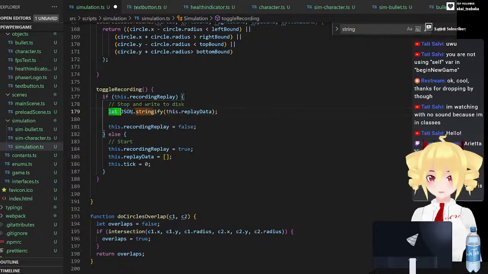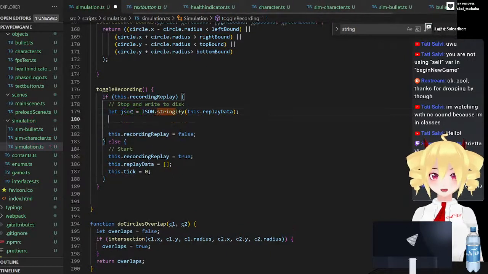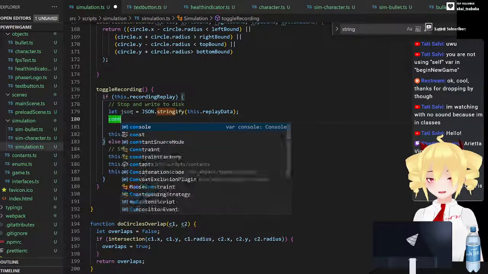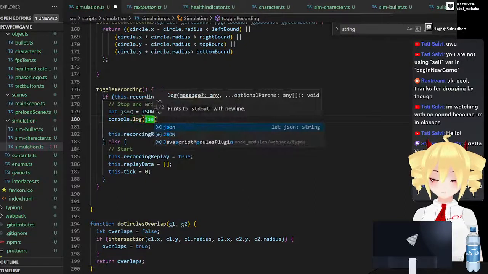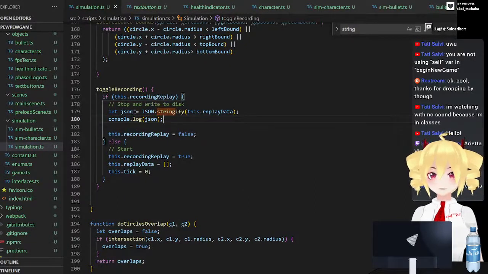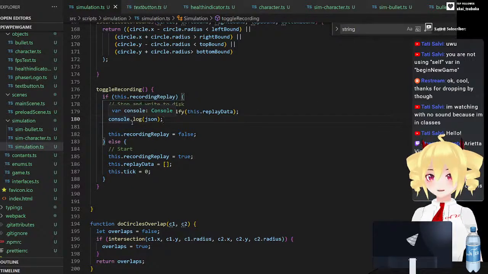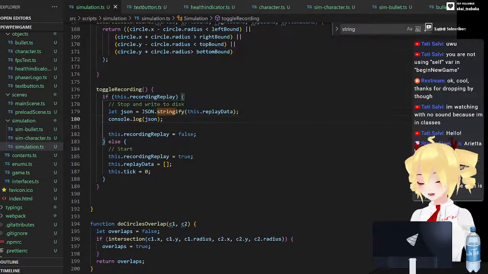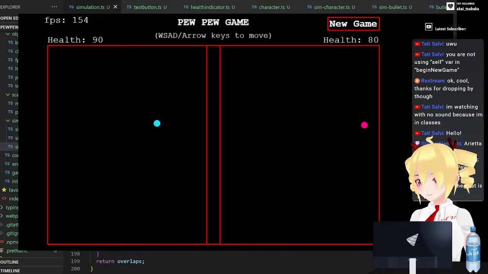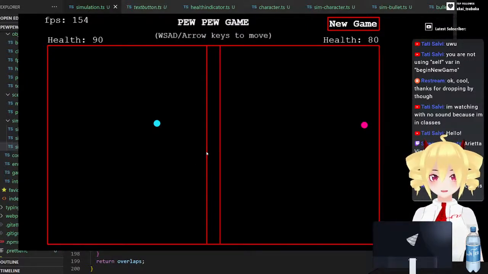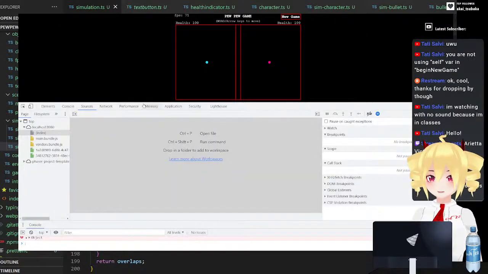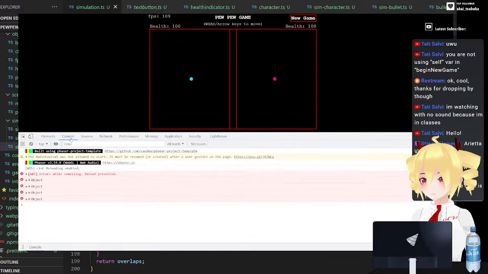So we're going to stringify our replay data, and then for now we're just going to log it to the console, because I want to see what that looks like. If it's not super long, I can probably just copy it and reuse it. So let's go ahead and bring our console up.